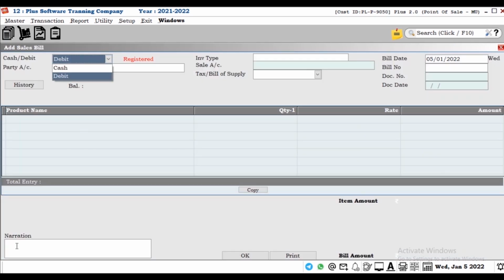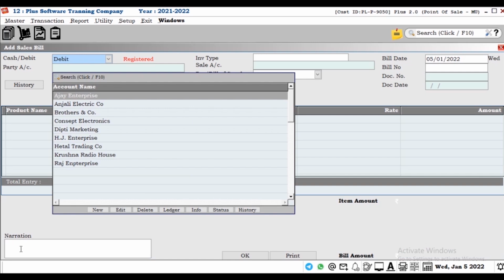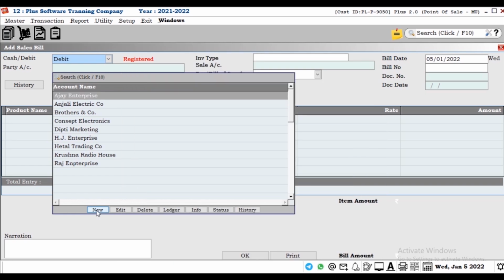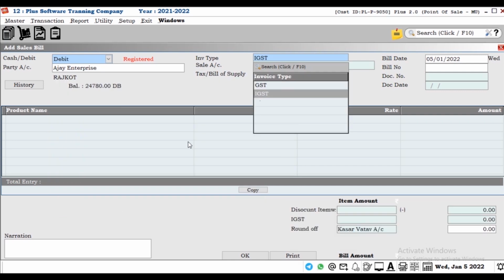After that, you have to select cash or debit and then select the party account. You can select the party from an already existing party, or to create a new one, press F3 or add. If you want to change any details of an already existing party account, press F4 or edit. Select the party account and after that select the invoice type in it.